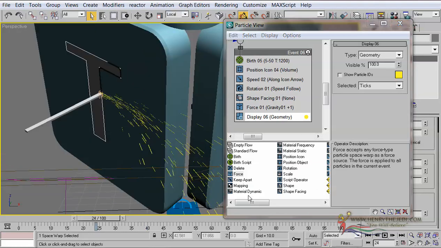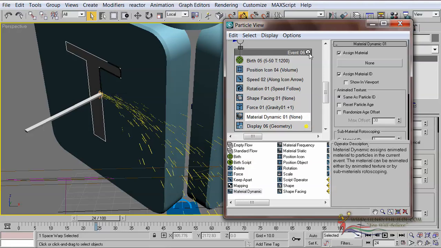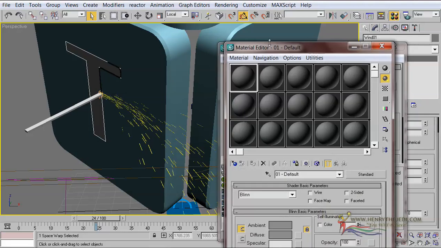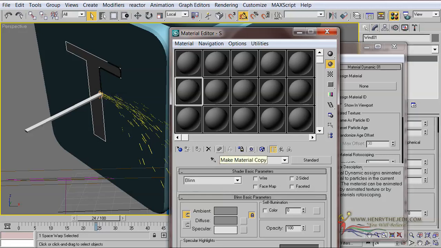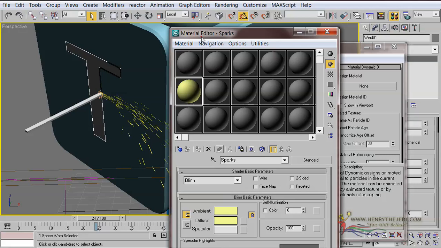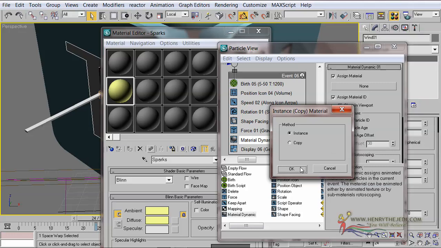And then we are also going to add a material to our spark, so we're going to drag a material dynamic to it. And then we should open up the material editor. Select an empty slot here, call it sparks. And then change its color to yellow so that we know what we're dealing with. And then we're going to drag this material here to this empty slot here, make it an instance.